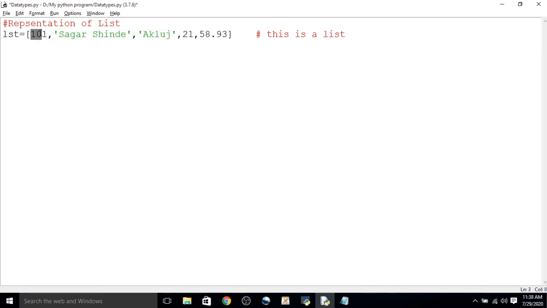So we have taken the first element of type integer. Second, we have taken a multiple word string closed inside either single quote or double quote. Also we have taken an address. This is also a string. We have taken the age of the student. This is a number and this is a float, that is the percent of marks obtained by that student. So this is the way of representing elements enclosed in a square bracket. Each element is separated by a comma, like that.